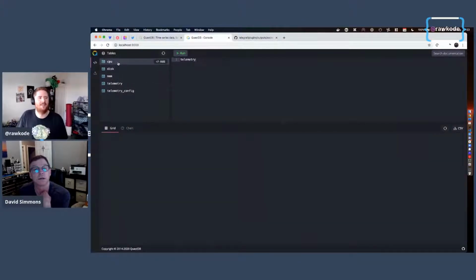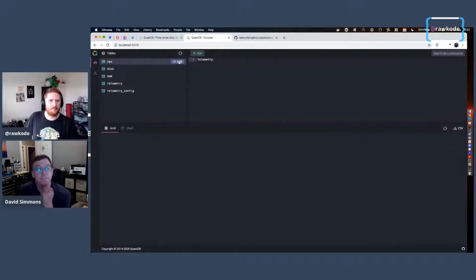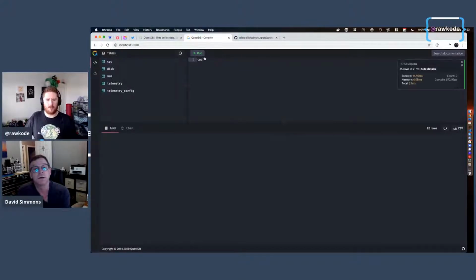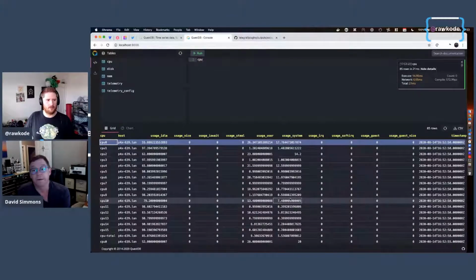Well, look at that. All right, so what's this table in QuestDB? Is that a measurement in Influx? Basically, yeah. I can just run this. Ooh, there we go. And there you go.